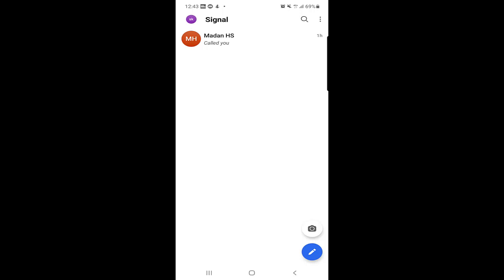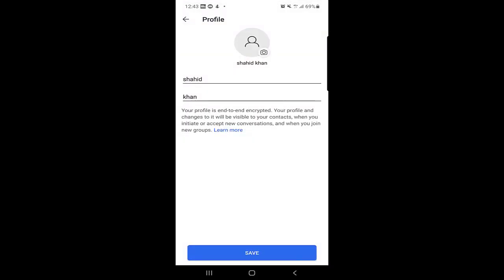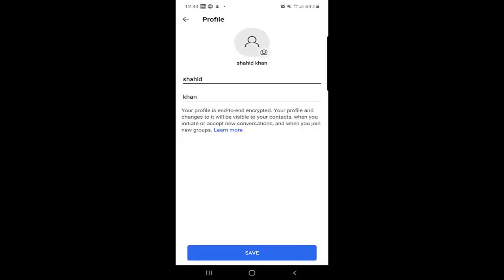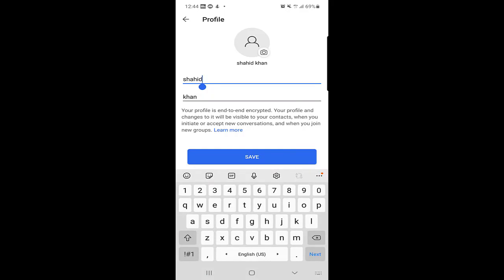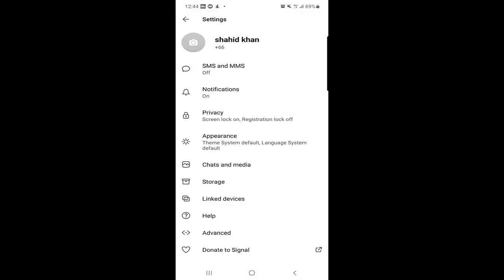So first of all, as you can see, there is an option at the top left corner, your profile. Once you click on your profile, you will find your name here. Once you click on your name, here is the photo option. You can take a picture instantly by accessing your camera, or you can choose it from your gallery and set it as your profile picture. The next thing is that you can change your name here, the first name and the last name, and if you make any changes, you should press the save button down there. So that's how you can change your profile picture and your name.